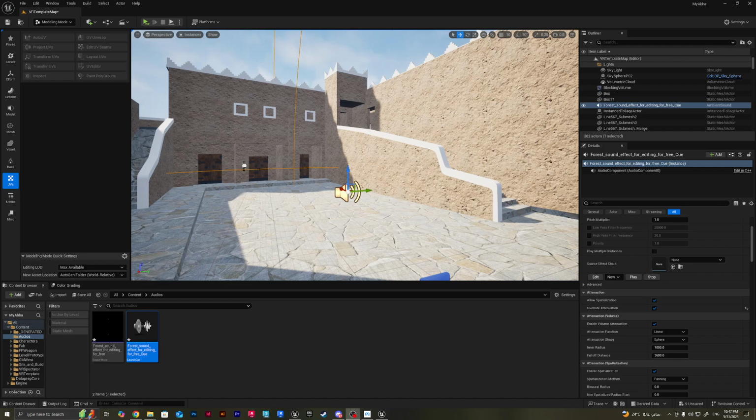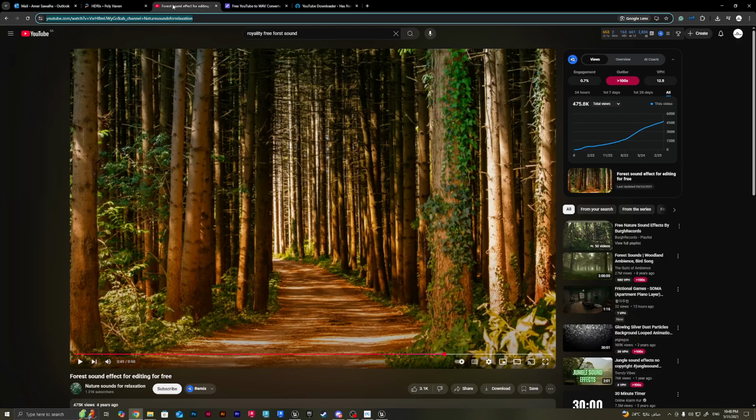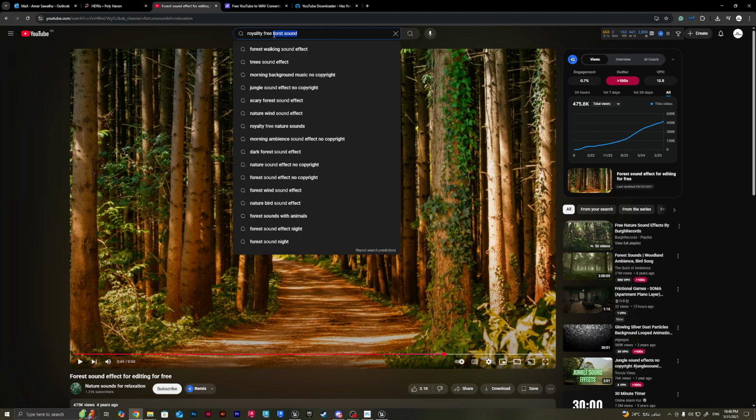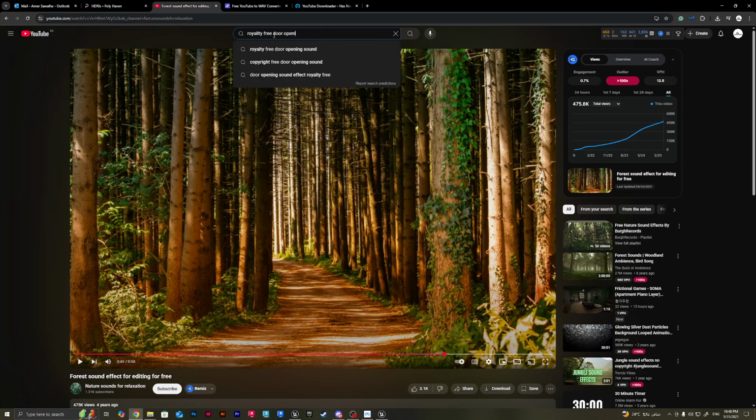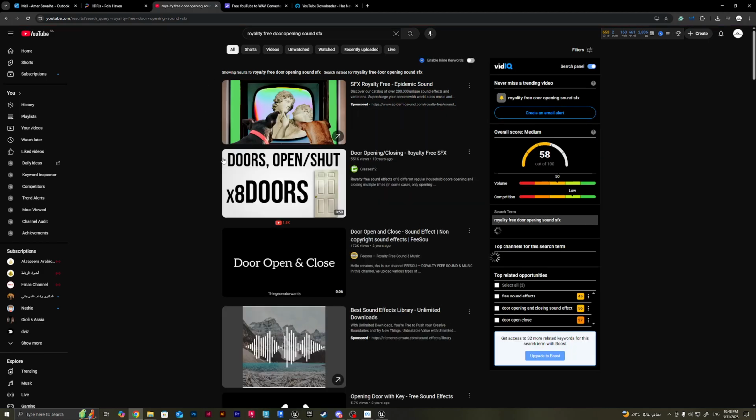I'm going to go now to where I add a custom sound to a certain location, and how I do that. For instance, I want to simulate the sound of a door. So I'm going to go to YouTube and search for forest sound or door opening sound, and I'll add SFX to avoid any external noises. So let's do open door and close. How's that?